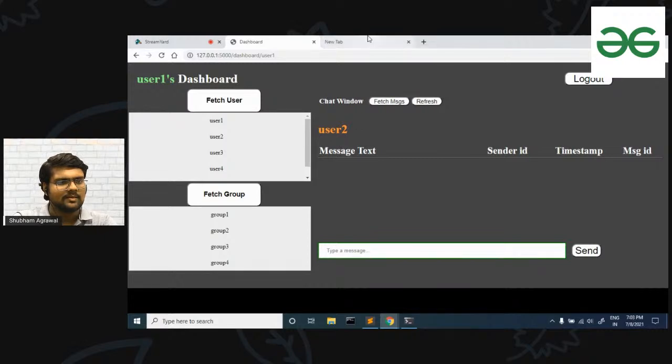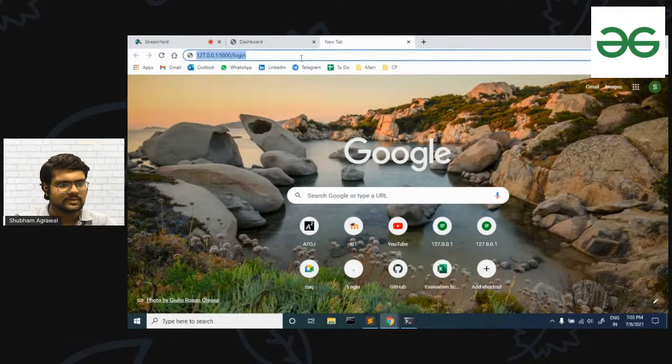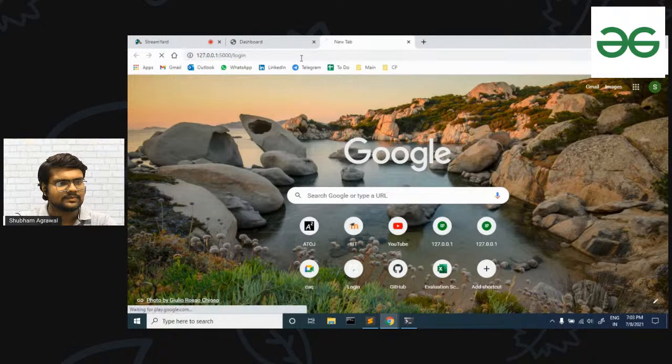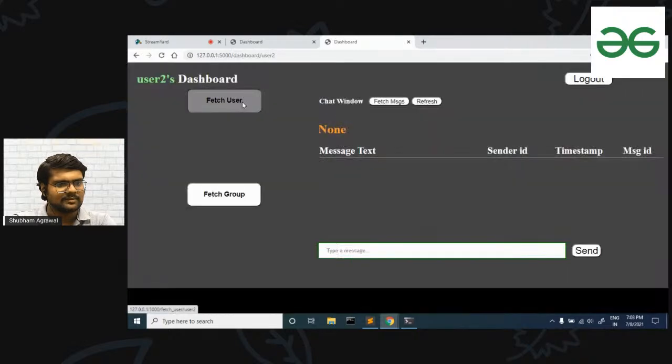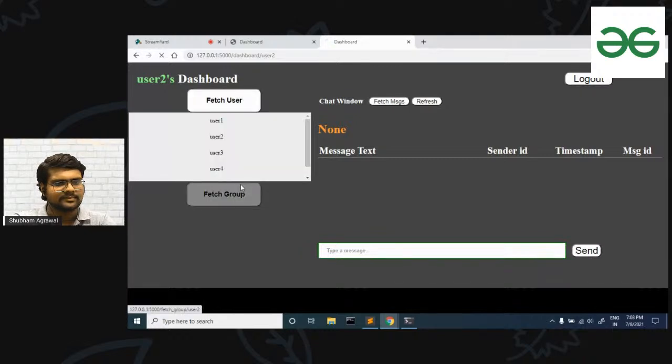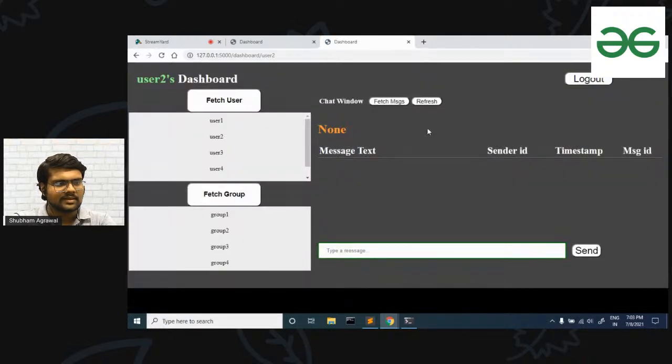Okay, so let me log in with user two also. So this is the login form, user two, and the password is 123. So this is user two's dashboard. Okay. So when I click on user one, user one is here.